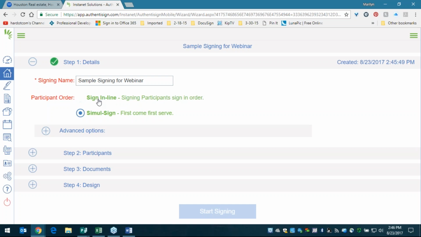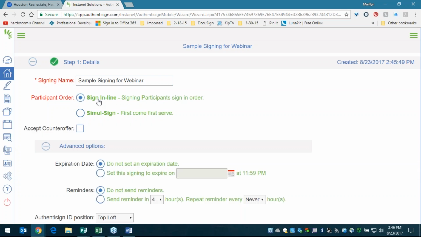Sign in line means everybody has to take a turn. So seller number 1 gets an email. They have to sign everything, date everything, initial everything, complete all their tasks, and then it will automatically send it to seller number 2. You can choose who goes first, and you can put them in whatever order you're in, but each person has to complete all of their tasks before the next person would get it.